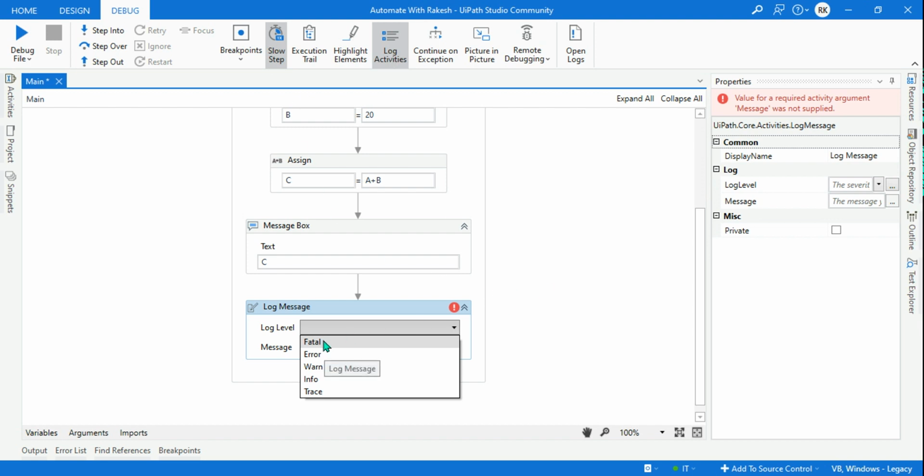So what are all these? Let's understand. Let's say fatal. If I select fatal and simply type a message, R Rakesh, I'm just typing something so that we can notice this in our log message file.